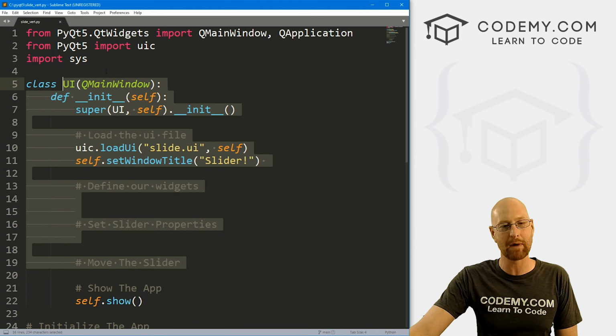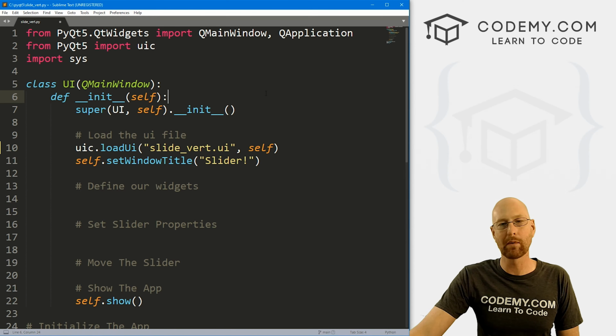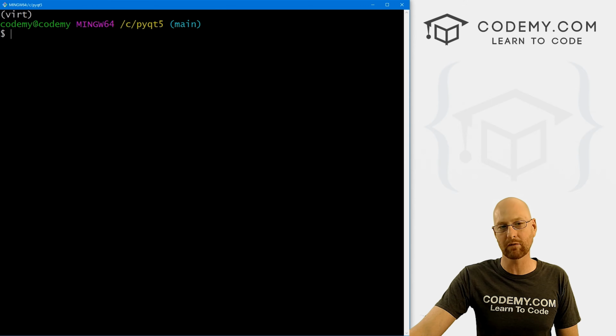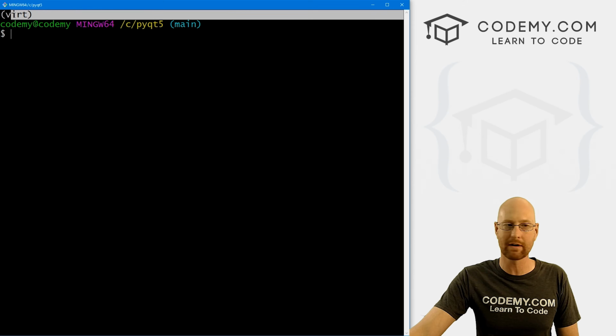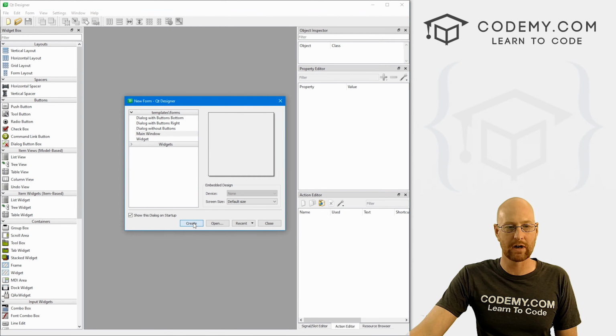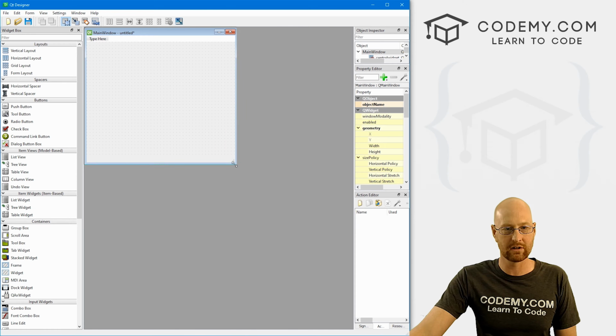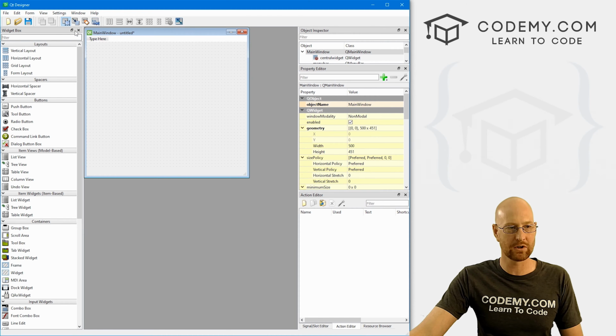So I've got some basic PyQt5 starter code that we've always got. I'm calling it slide_vert.py, short for vertical. And the first thing we want to do is open the designer. So let's head over to our terminal. I'm in my C PyQt5 directory. I got my virtual environment turned on, and let's run the designer. And when we do, we want to create a new main window, and let's resize this guy a little bit as we usually do.